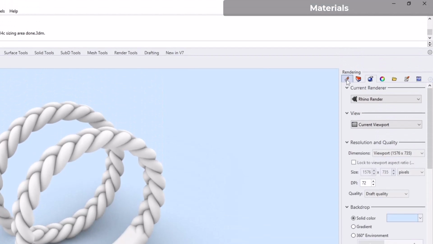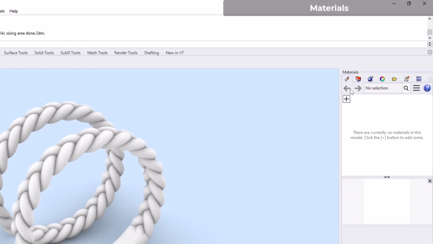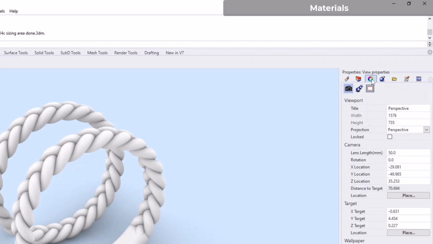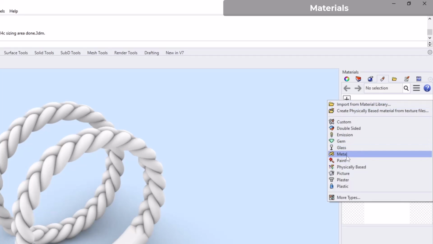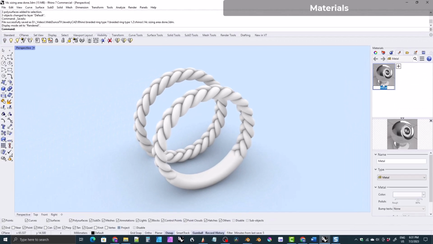Okay, now let's switch over to the materials tab, which is right there, and I think I have somehow got these out of order a little bit. I'll move them around. I think they are normally like that. Okay, so this is the materials tab. We'll click on this little plus sign here, come down to metal. By default, you get this kind of bright silvery material, and it is a little too bright.